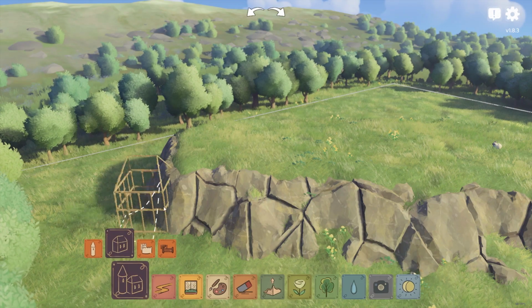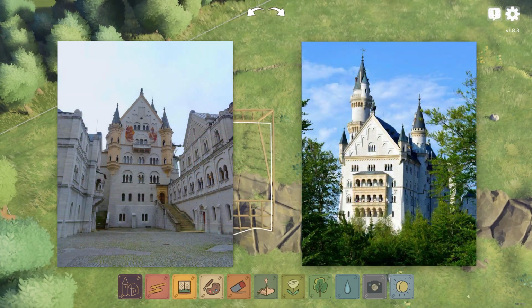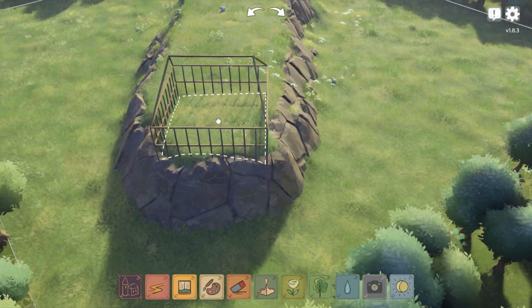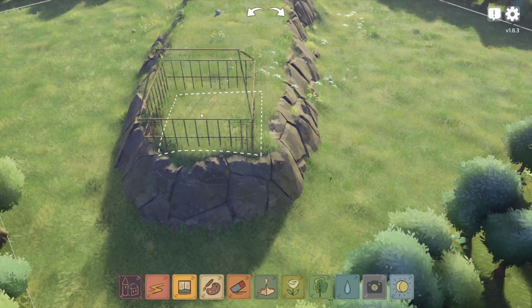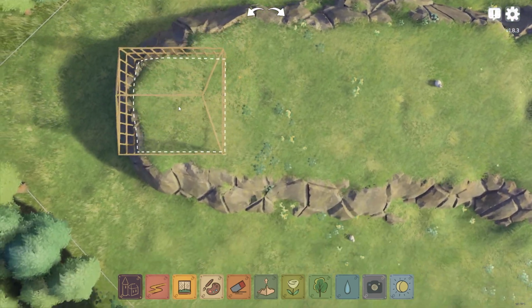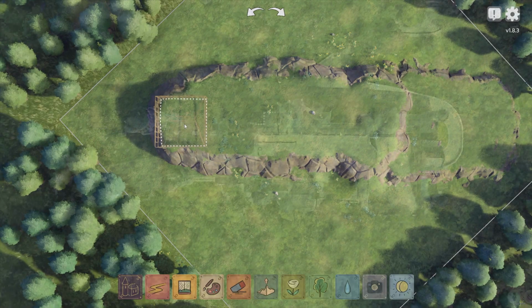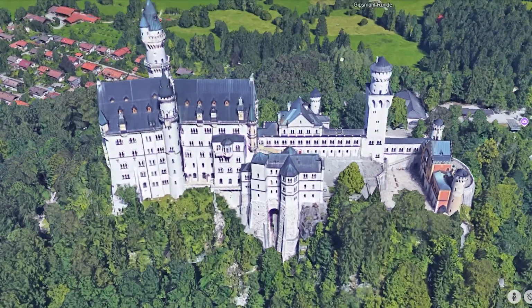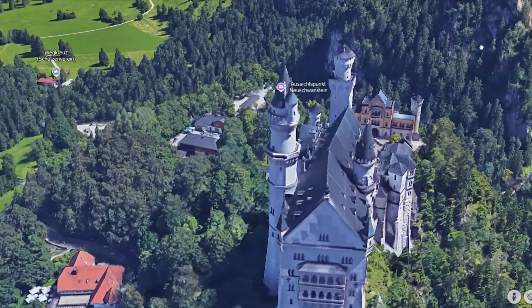I started with the largest building, which is more or less the main building in the castle. Needless to say, Google Earth was my best friend for this entire build, because I was able to get a three-dimensional bird's eye view of the whole site. And even though it was poor quality, it was also very, very useful.